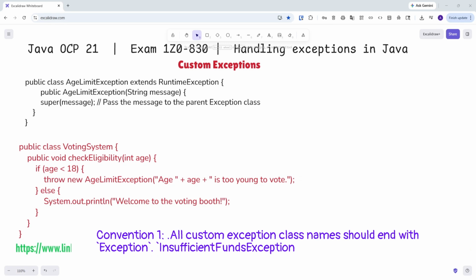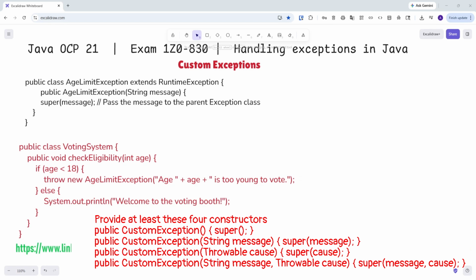So convention 1 is name ends in Exception, okay? All custom exception class names should end with Exception: InsufficientFundsException, ConfigurationException, ValidationException, LinkedInNotFoundException, etc. This is a Java naming convention that the exam expects, right? And then we have convention 2, provide at least these 4 constructors.